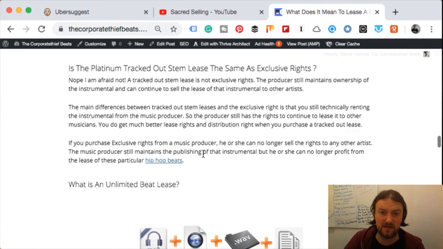Is the platinum tracked out stems the same as exclusive rights? No, this was a massive problem when rap artists came to my site. They used to think, because they saw maybe the trackouts were like $50 on my site, that was the exclusive, because they'd probably seen the third tier on another producer's site was exclusive rights, and they think, oh, I've just purchased that. So no, but this goes back to doing your research before you purchase anything. Platinum tracked out stem rights does not mean exclusive rights. That is a huge no-no.